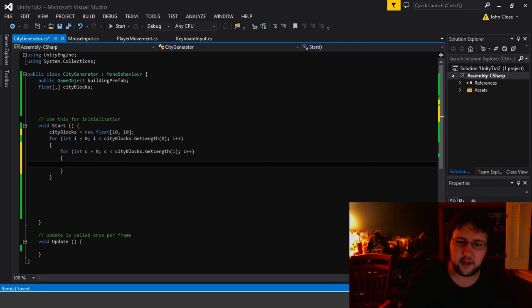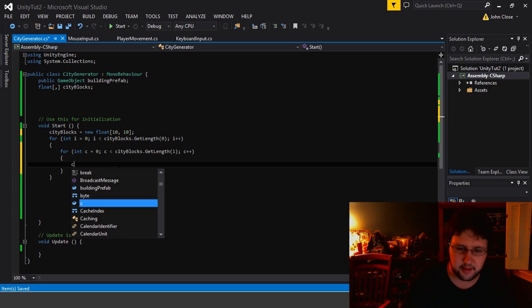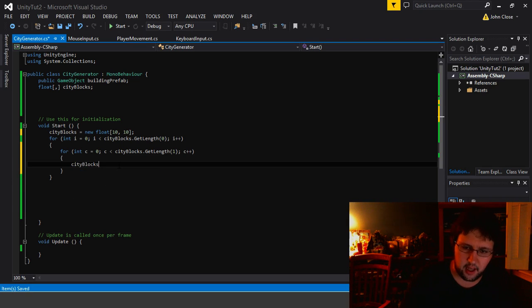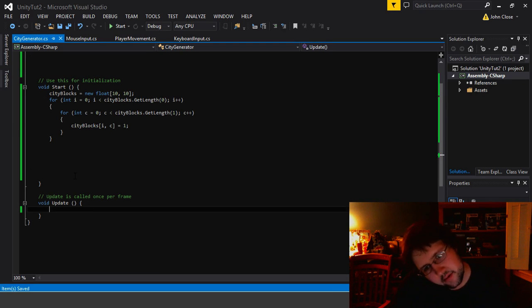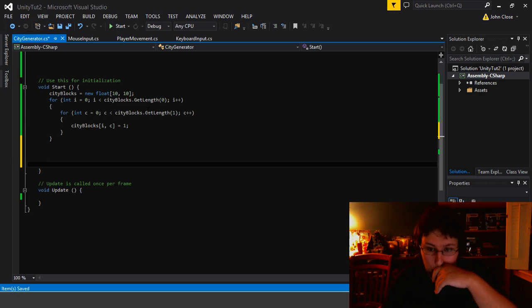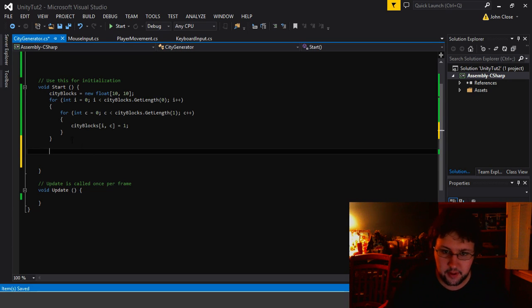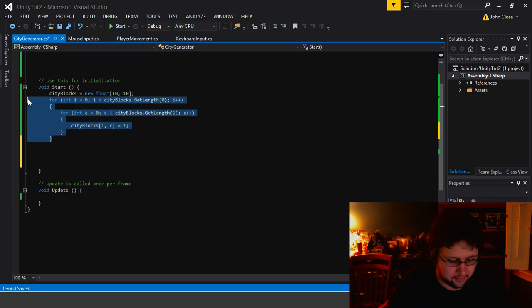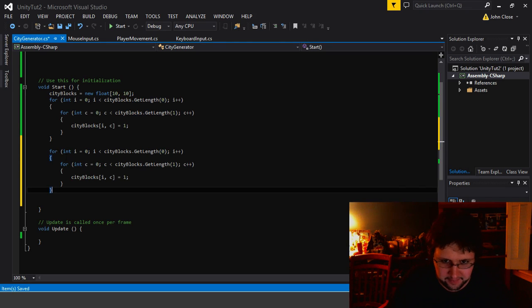So first off, we'll go cityBlocks, and then we'll do i, c. So this is our XY coordinates in the city blocks array. And then we're going to set it to 1. So every single block is going to be equal to 1, right? And then we are going to iterate through all of this over again.